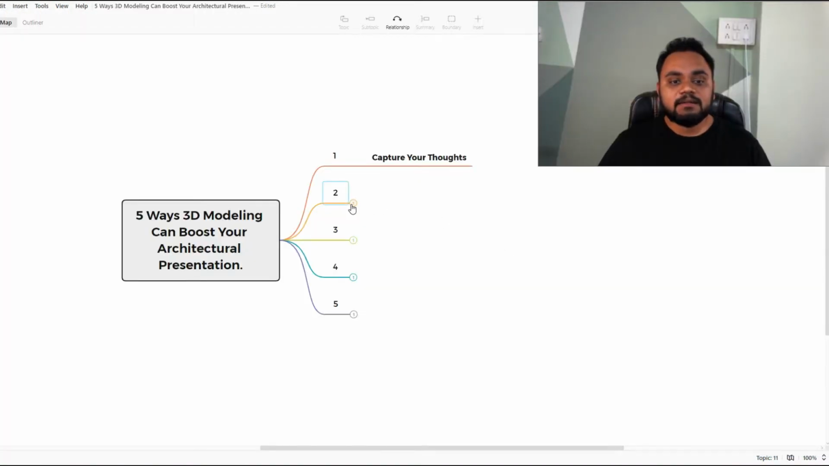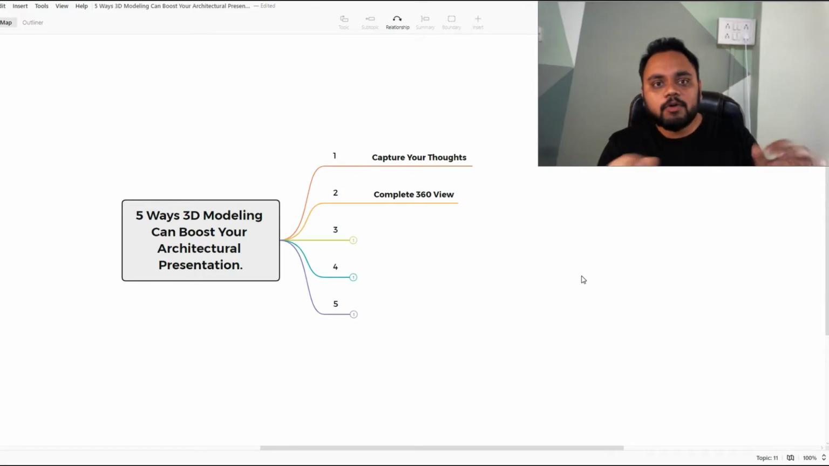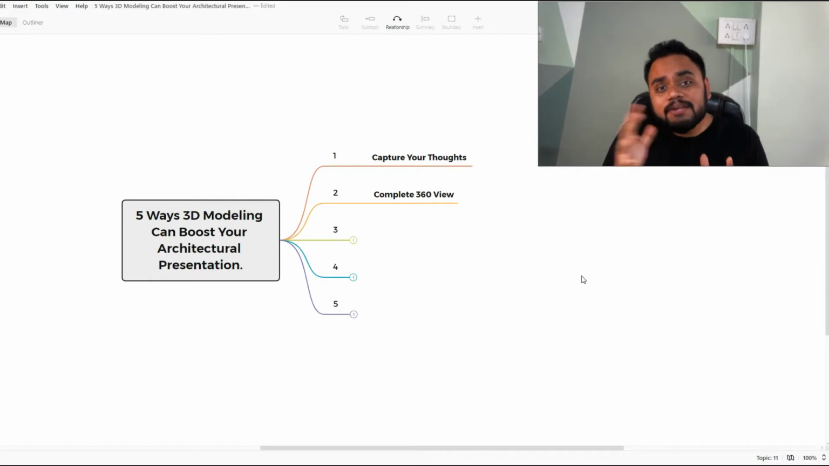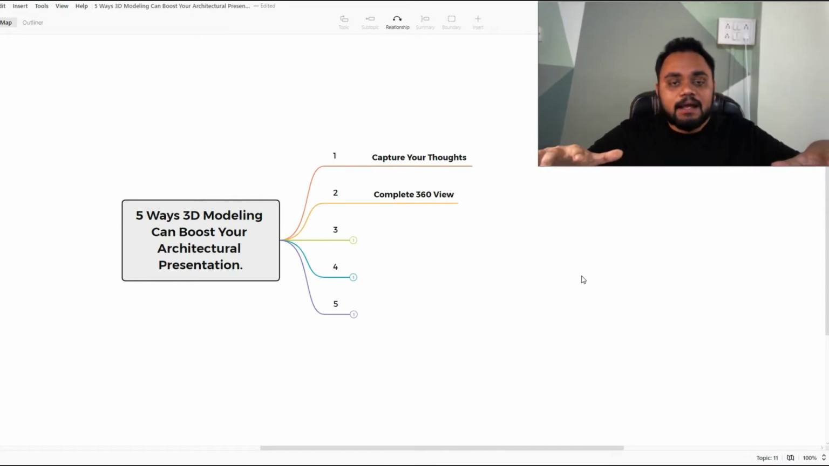Then the second point is you get a complete 360 degree view. When you have created a model, even if it's a block model, you get the power to watch everything from all the possible angles for your design. When you make a plan or a section, it becomes difficult to understand how the elevation is going to look, or how the section is going to take place.